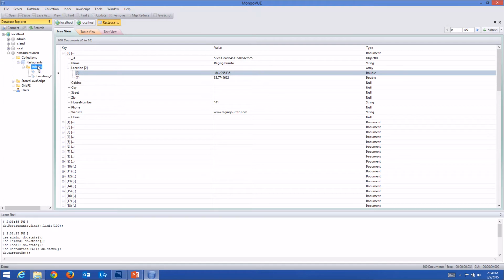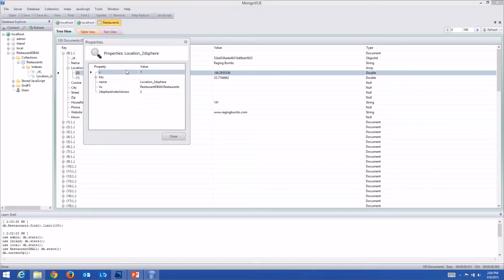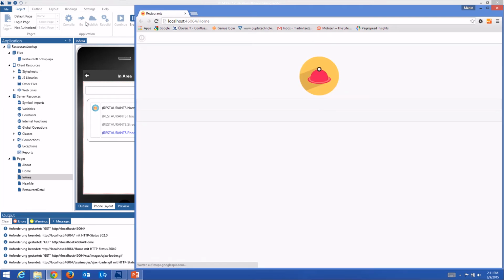And you see here indexes. There's a location 2D sphere index, and the properties of that is it's a 2D sphere index which allows to create those queries that give you back data in a circle around a latitude longitude value. Let me show you a TD Mobile app that uses the MongoDB geolocation features, and let me press go here for that application, and it loads the application in my local browser.